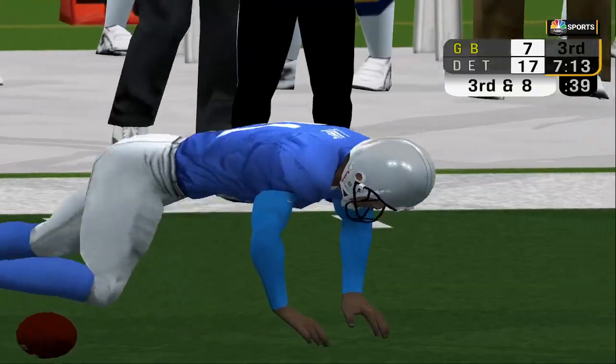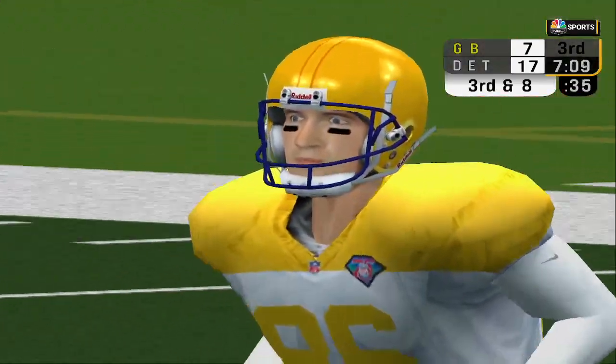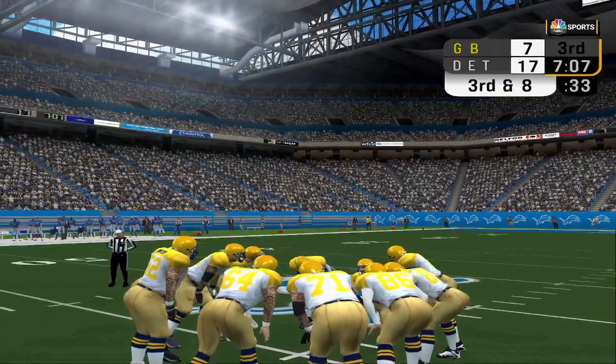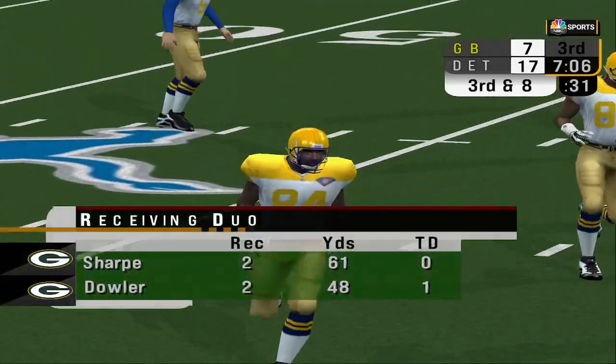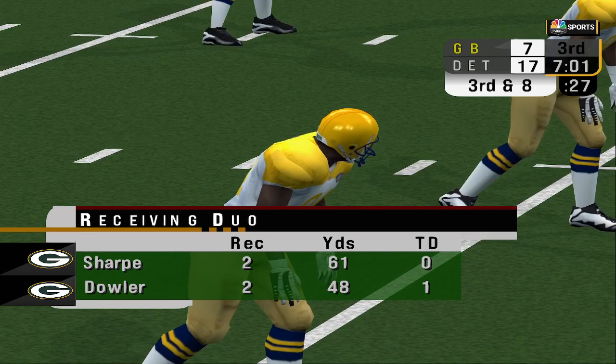Number 86 catches it in the flat and gains a couple. Only caught it, but it was only for a gain of 2. Man playing him close back there. But 3rd and 8. Great move to get the catch. I'm glad he finally nabbed one because he's had a string of missed catches before this.